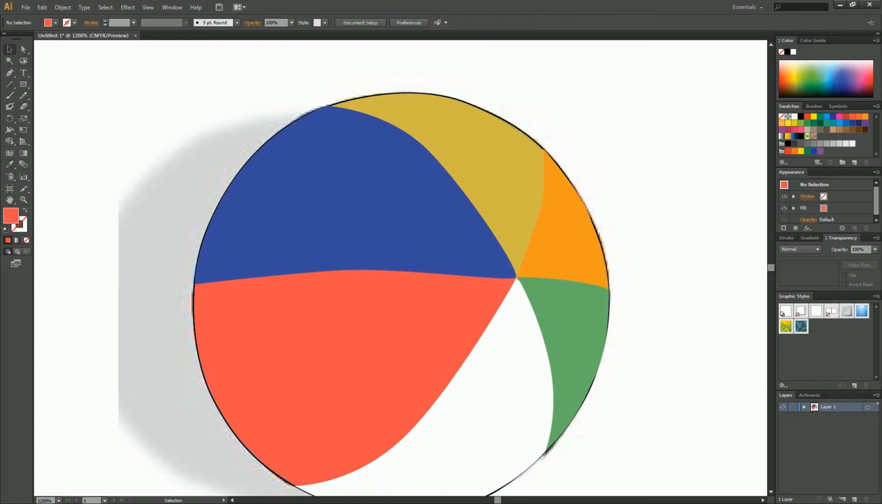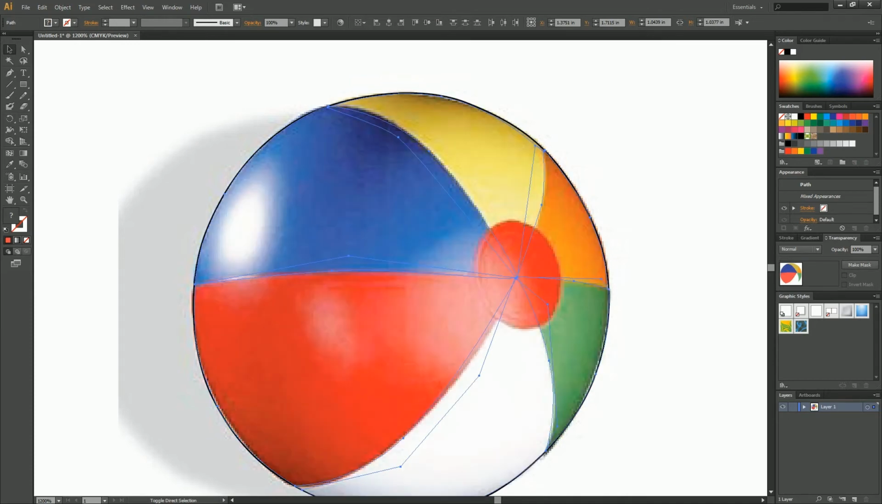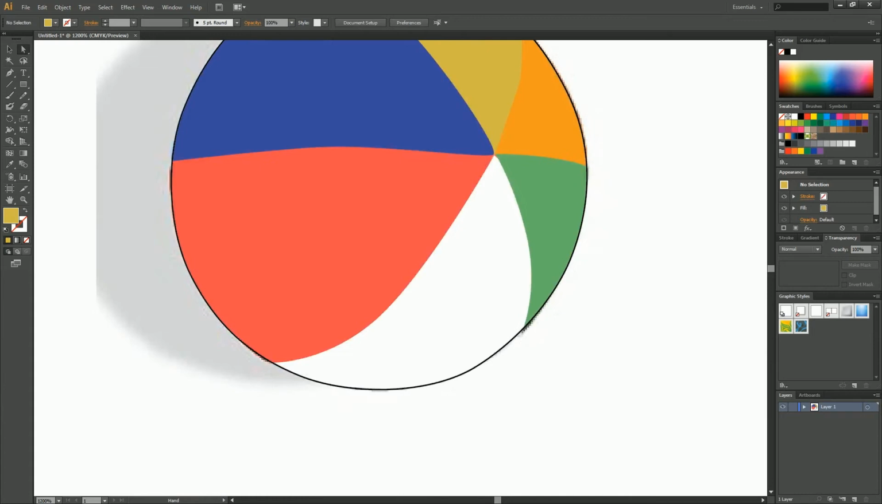So there's our volleyball right now. We'll select all these guys, send them to the very back. So Control Shift left bracket, and then Control right bracket to bring it above the layers. Now it sits kind of behind our main circle, and we can see where the lines don't quite make sense. And I think I did a pretty good job there lining everything up.